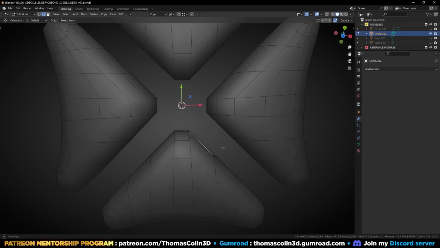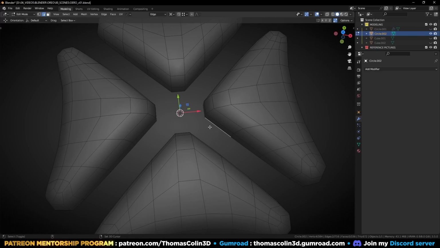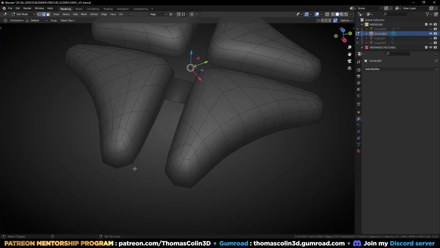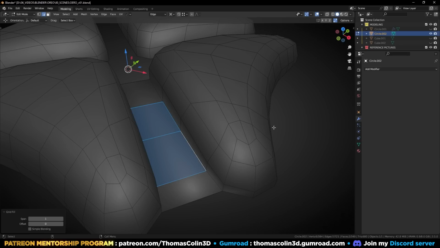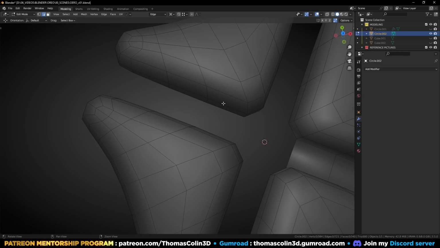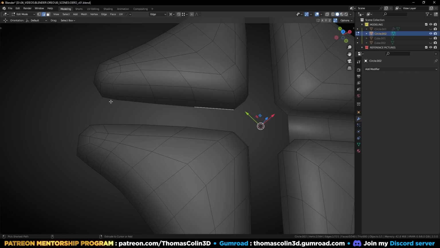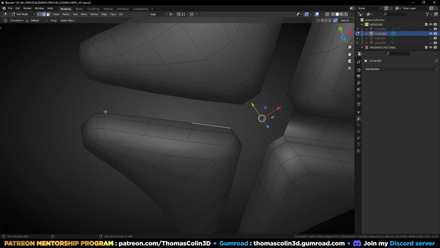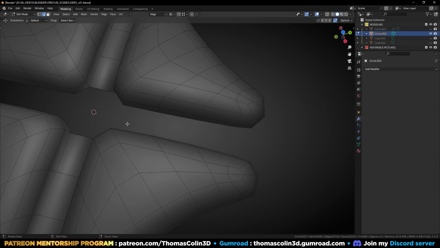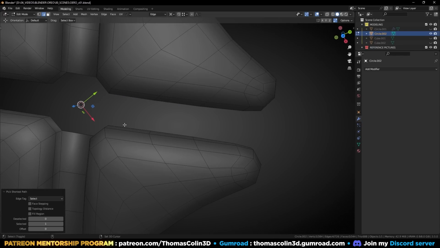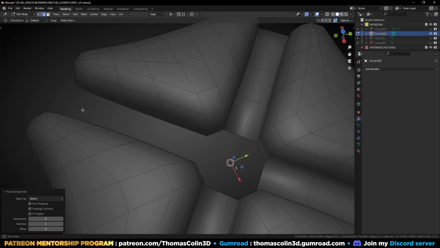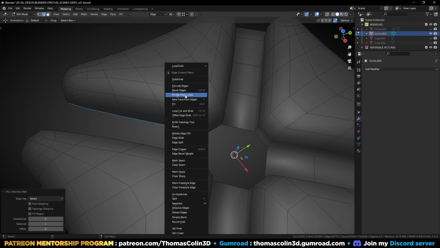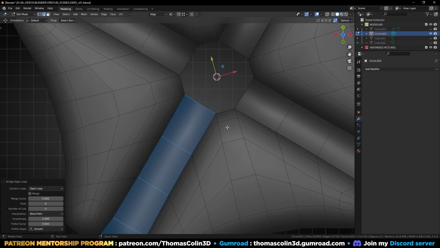And now we can connect everything together. So press F, select this and this, press F. Select this border, grid fill. Do the same there. Connect. Or bridge. You can bridge if you want. Select these, bridge, these, and these, bridge. Okay.